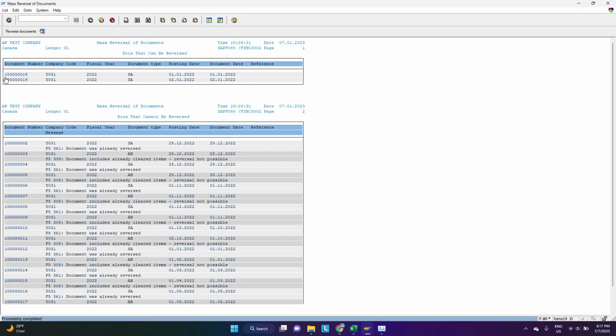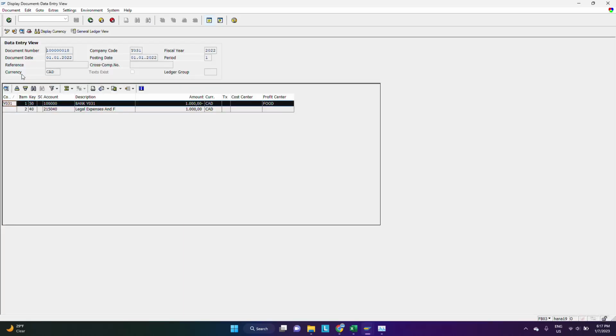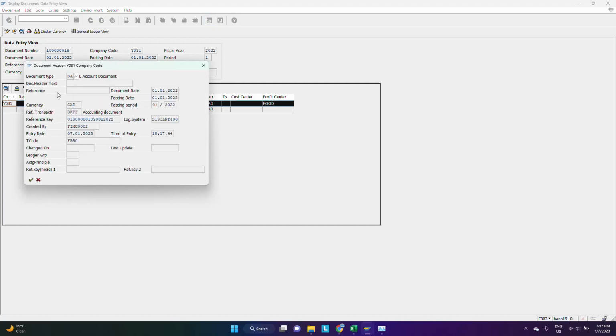So ours are 18 and 19, and in your case if they are 20 and 30, you just put the range and select the minimum one and the maximum one. In our case it's 18, 19, and if you click this, just one more thing, check the header. At that time no reversal is mentioned there, just the reference created by entry. Once we reverse it, the reference number of the reversed transaction will be shown here.